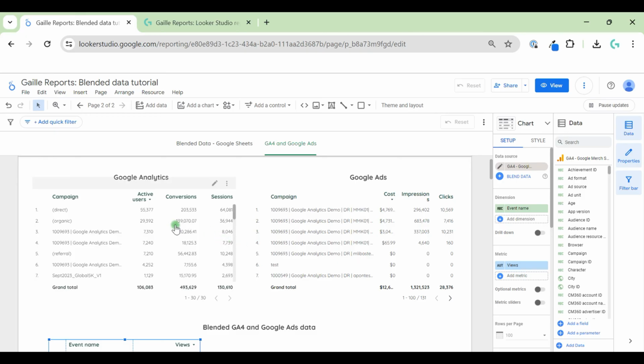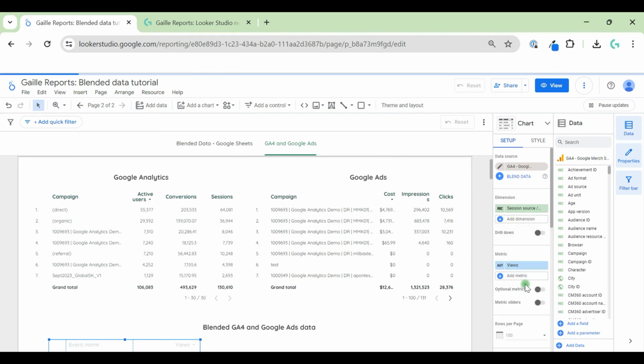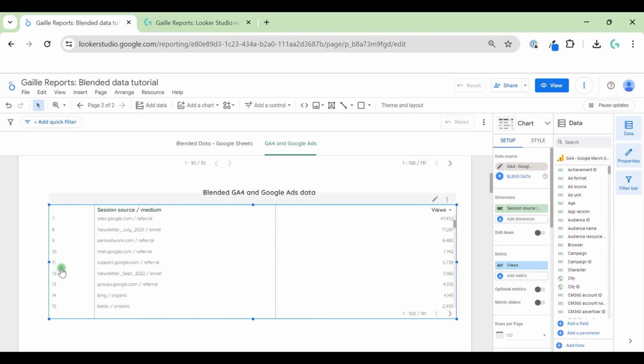And we don't want to see active users and conversions for all traffic. We need only Google Ads because we want to see Google Ads. So let's come back to source medium here. Session source medium. Okay, we can do it in this table. Session source medium.